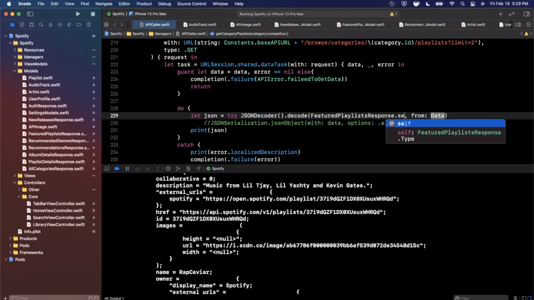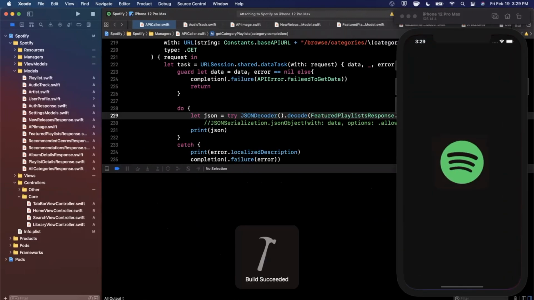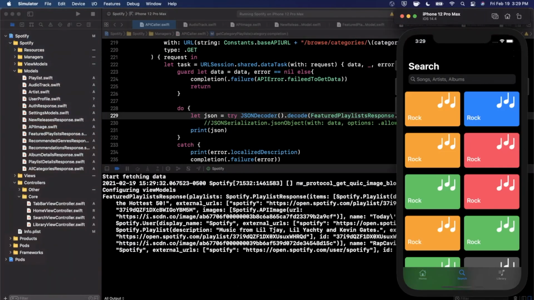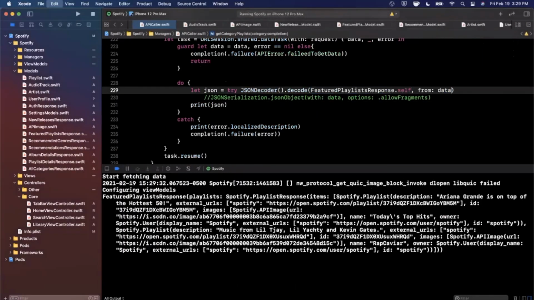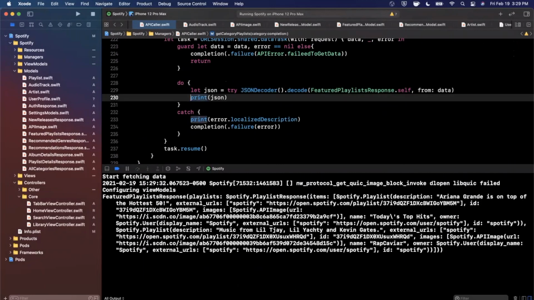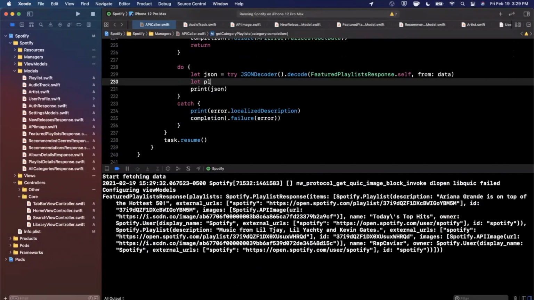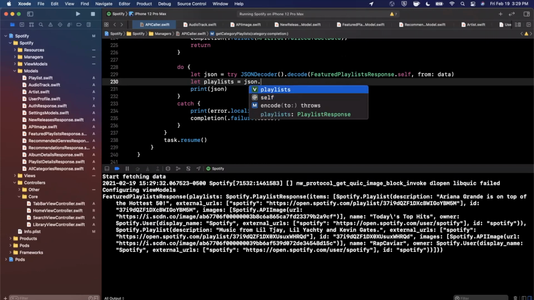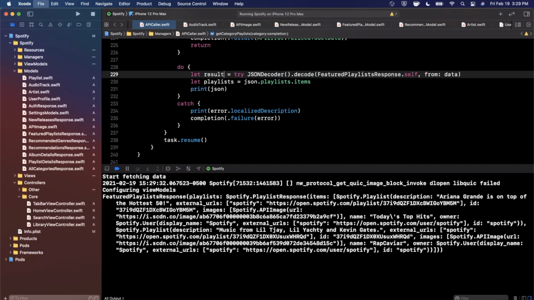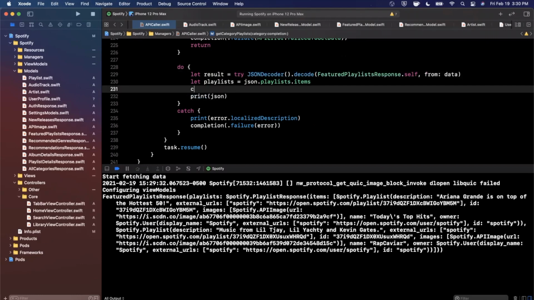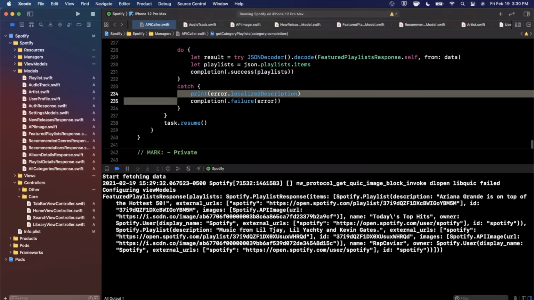So we'll say decode to this guy from the data, and we're just going to print out that result, the JSON. So go ahead and give that a run. All right. Oh, look at that. It's correct. So it's the exact same model that we get back. That's pretty good on Spotify's part for making it nice and clean. So I'm going to actually leave that like that. And we're going to actually get the playlists out by saying playlists. Playlist is going to be the JSON dot playlists dot items, just like that. And we'll call this result instead to be a little more sane about it. And then this is going to be completion, success, your playlists. That's what we send back to the caller.